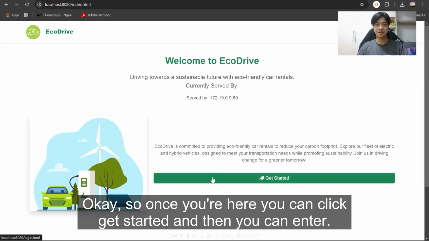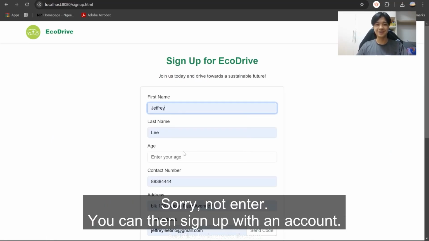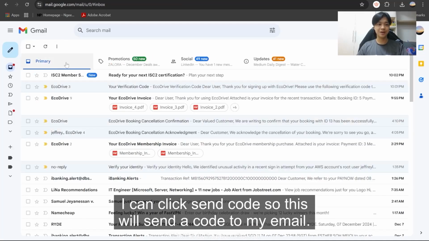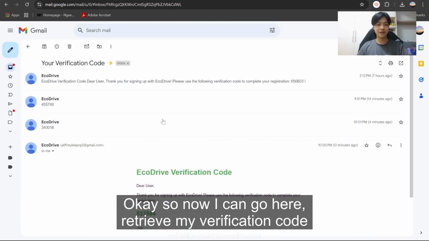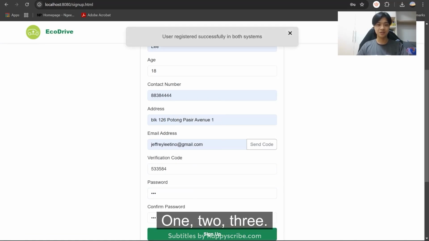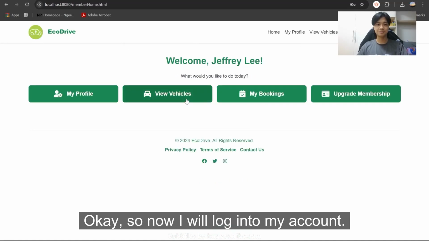Okay, so once you're here, you can click get started, and then you can sign up an account. Let's say I want to create an account, and click send code. This will send a code to my email. Okay, so now I can go here, retrieve my verification code, and I can enter my password 1, 2, 3. Okay, so now I will log in to my account.